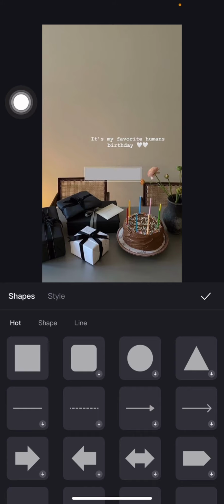Now we need to adjust the size so that we can cover the love emoji. Okay, and once we are done with the size, we just need to drag it to the specific part where we want to place the shape.